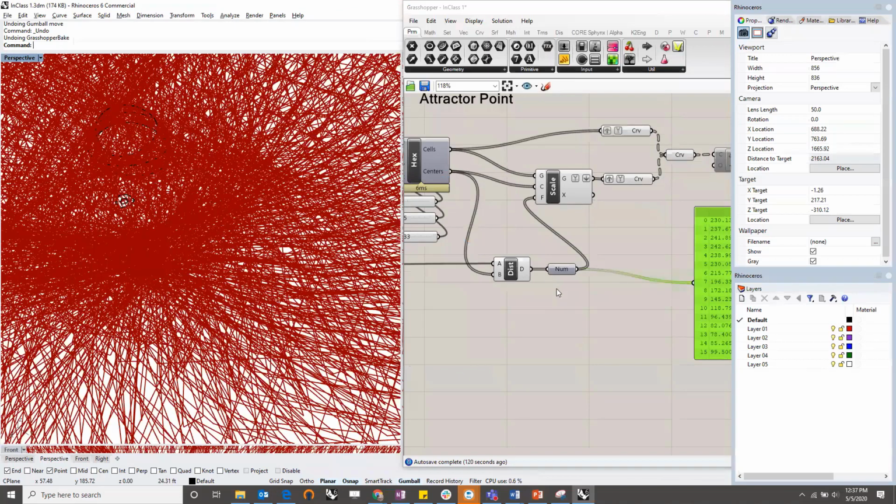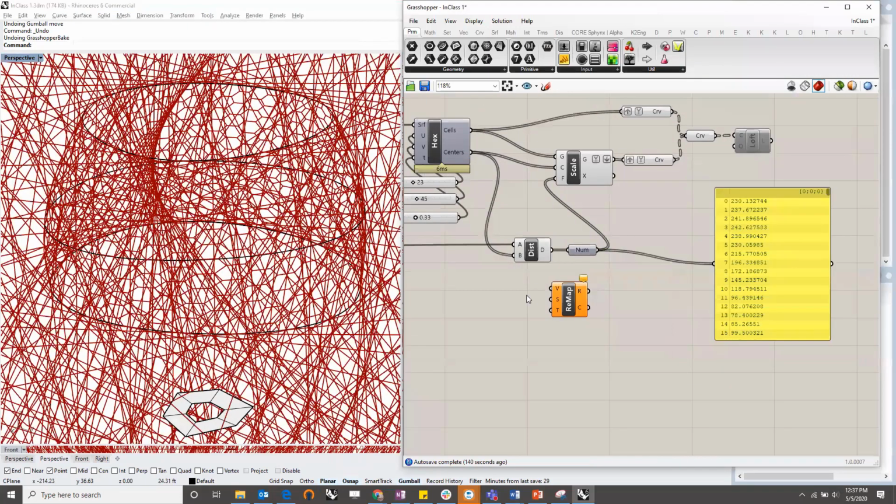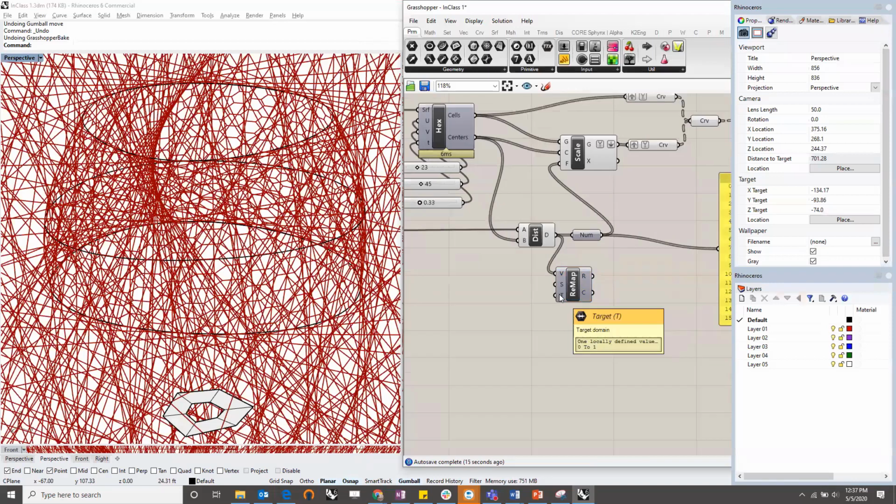What does the remap want? It wants the values to remap. That's easy, that's my distance. What else does it want? It wants the source domain. Looking back at this, source domain, that's the distance as it goes from 1 to, in my case, like 400 or something. We'll have to figure that out. And then it wants the target domain, and that is the 0 to 1.